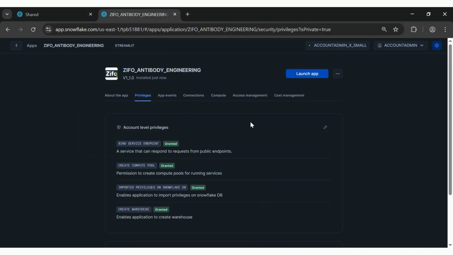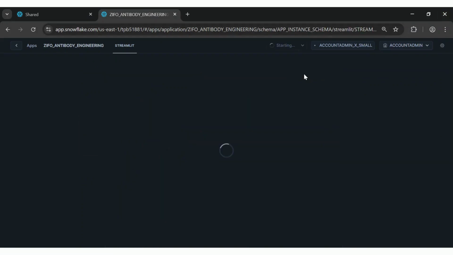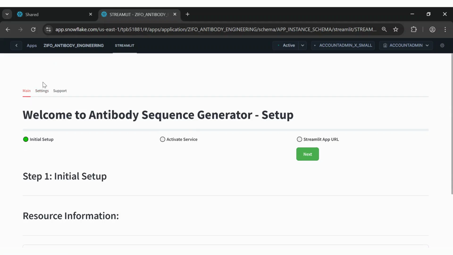Once in, grant all the necessary account privileges and EAI to successfully launch the application. If needed, provide access to other account roles, as this app is currently installed by the account admin role. Now let's launch the application. This setup app has 3 pages.